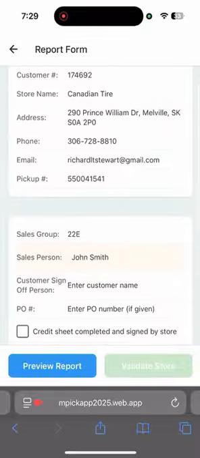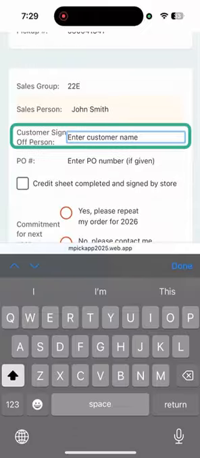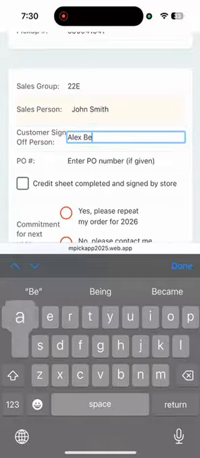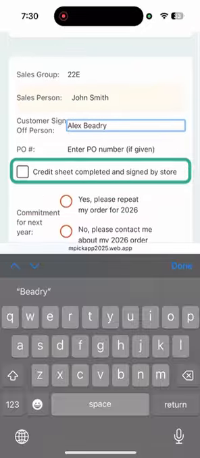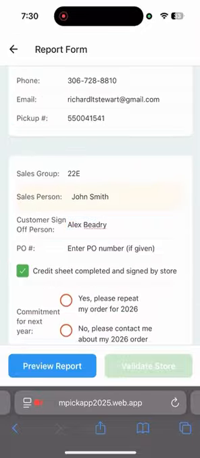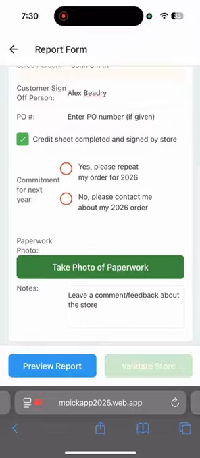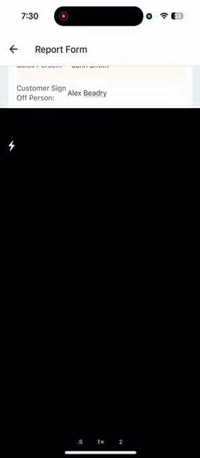Fill out the name of the manager that signed the paperwork under Customer Sign-Off Person. Check the box indicating that you got the credit sheet completed and signed by the store. This is a mandatory step. Take one picture of the completed credit sheet.